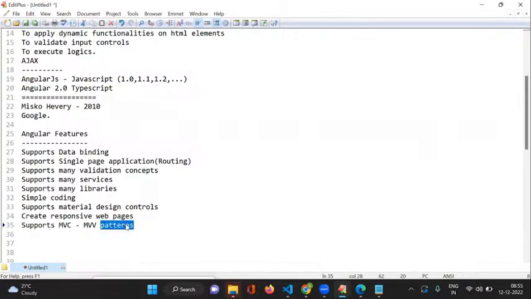Actually, these are design patterns. We are calling them design patterns. We are using these design patterns for reusability of coding. JavaScript is not supporting these types of patterns, but Angular is supporting these patterns. So these are the major advantages which we have in Angular.